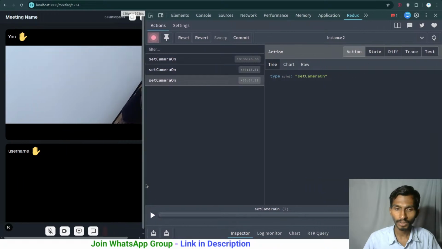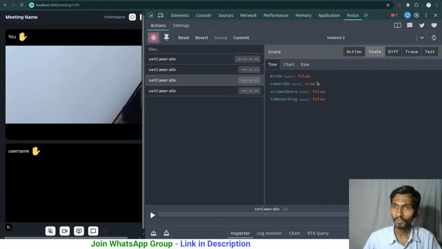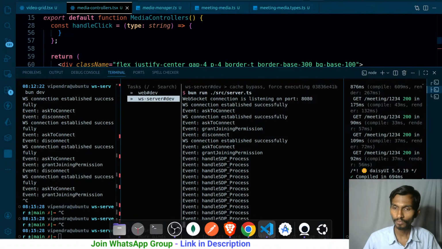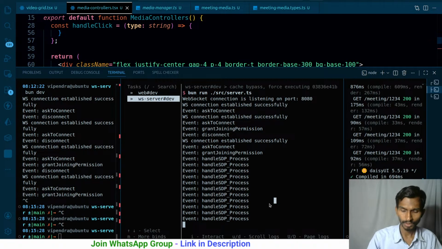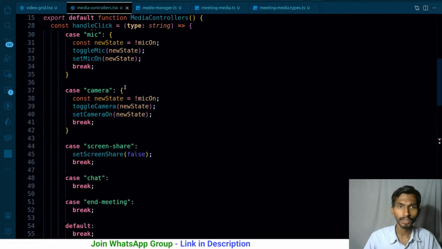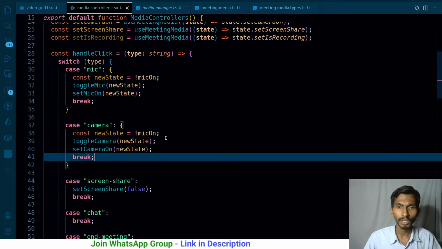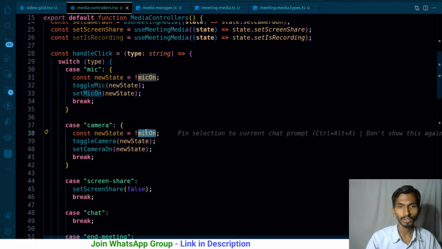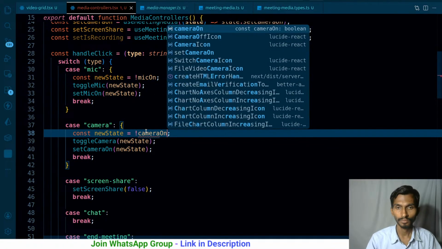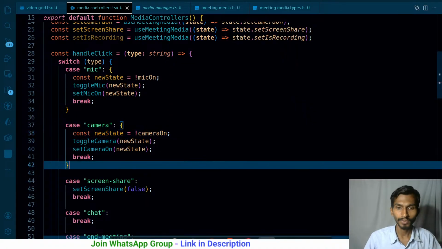Whenever I click on the camera, the next time, even it is true. So what is happening, even if I'm clicking on the camera, the value of the state is still true. And why is that so? Let me check that. As soon as I clicked on the camera, this handle click got triggered, and that is the camera. Okay, that should be fine now.